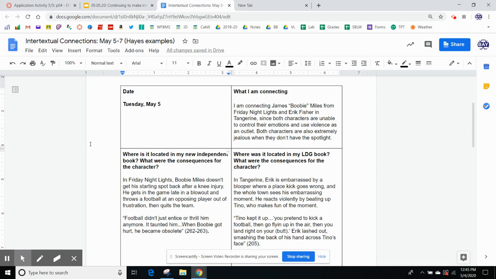Well, in Friday Night Lights, Booby Miles doesn't get his starting spot back after a knee injury. Another running back takes over and does great. So he finally gets in a game when he's healthy again, late in the blowout, and he's so frustrated by his playing time and his role on the team that he throws a football at an opposing player out of frustration. The coach berates him on the sidelines. He gets ejected and he quits the team.